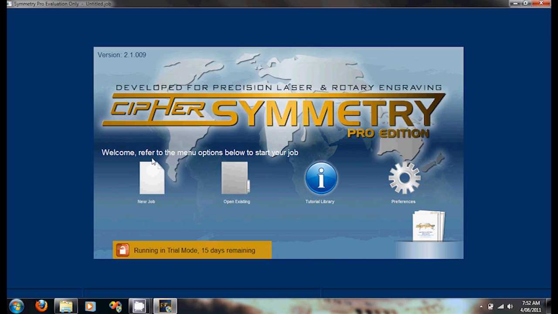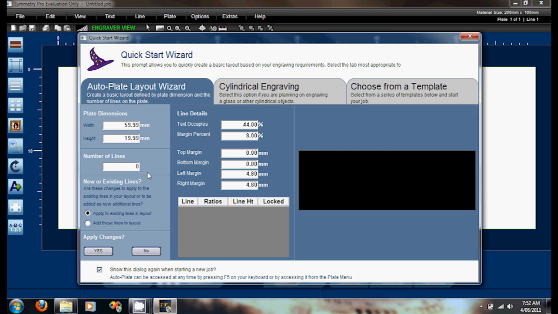What we're going to do is just start with a new job. When the user starts a new job, the Quick Start Wizard displays. The idea of the Quick Start Wizard is to give the user the ability to very quickly design a basic layout for engraving. It's separated into three categories, the first of which is the autoplate layout wizard.